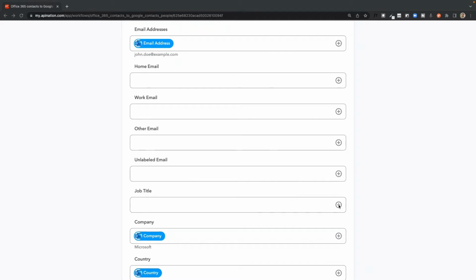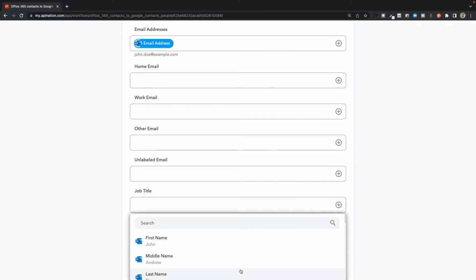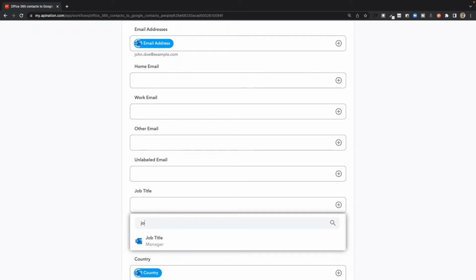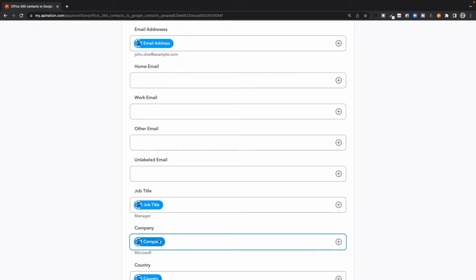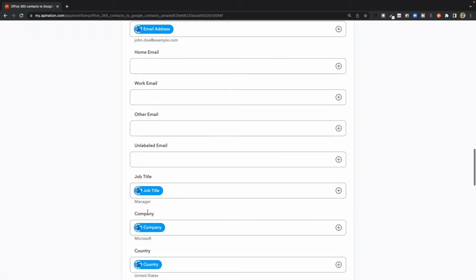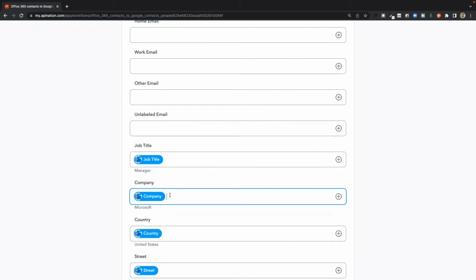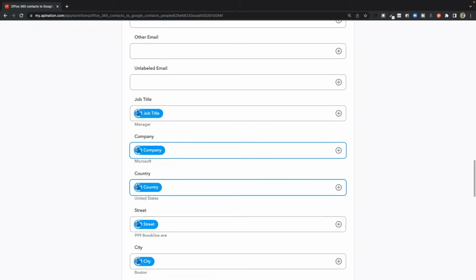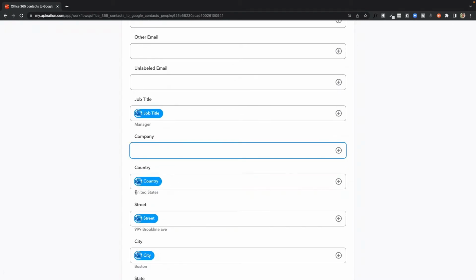I can hit the plus button. It'll bring up all the fields available to sync into that field. I can search for it. There it is. And now job title is going to get synced in there. If I need to clear anything out, I can just click into the field and delete it. And each field has a helpful preview giving you an example of the kind of data you can expect to sync over with this mapping.